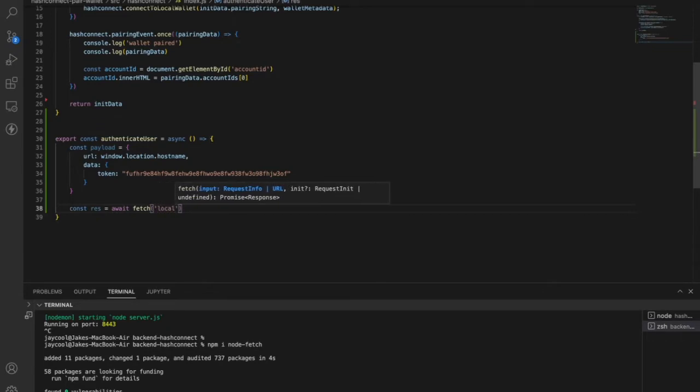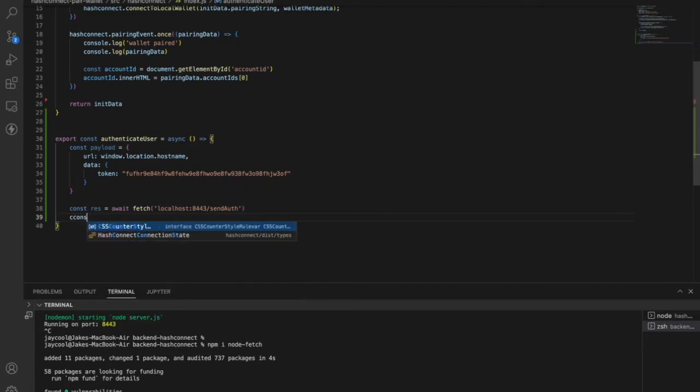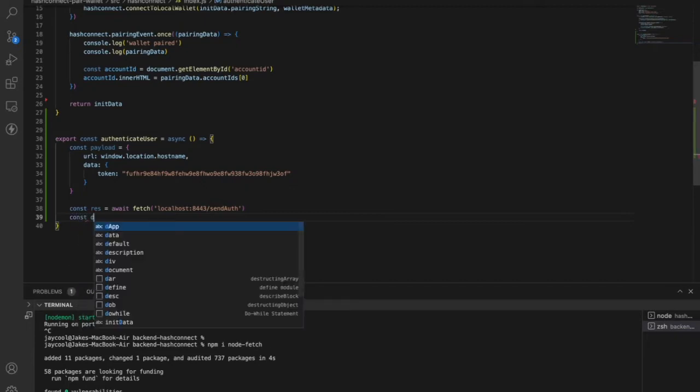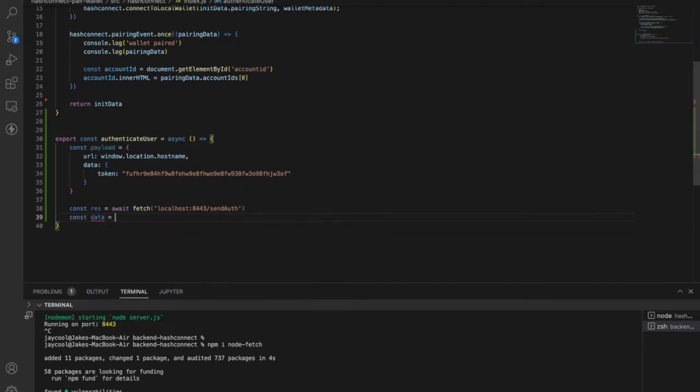Getting it from localhost 8443 /send off. And because it's just like a get request, we don't need to give any information, I don't think. And then we can say, okay, so const data equals await res.json.